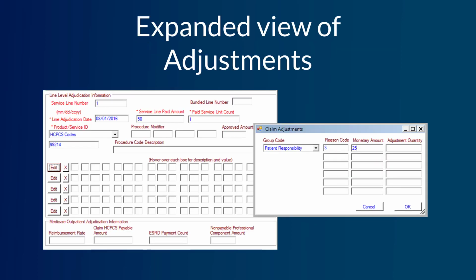When you're putting in line level adjustments and adjustment codes, they're going to be grouped into categories. For UHIN users, to add in these adjustments, you're going to click on the edit buttons on the left, and that will bring up the pop-up that's shown on the right. Now, the first category, or the first group, is patient responsibility. So this is where I'm going to put all of my patient responsibility related adjustments.